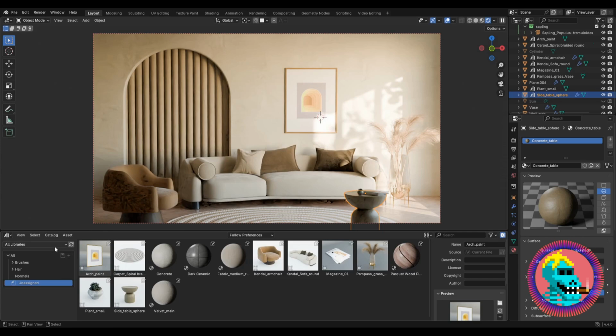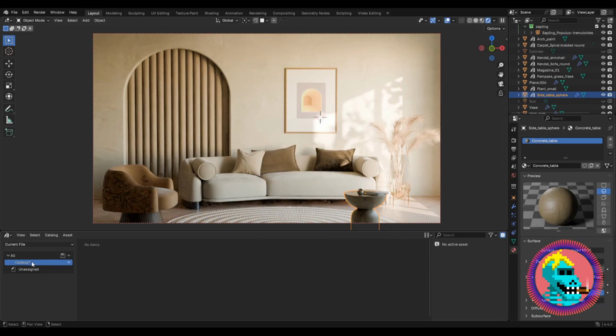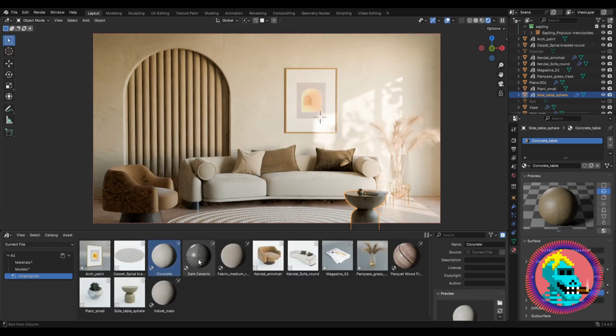But by default, the buttons for creating new asset catalogs are inactive. To create a new catalog, we need to go to Current File section. And then plus icon will become active. As an example, I'll create two catalogs, models and materials. I select the objects and sort them into the catalogs.